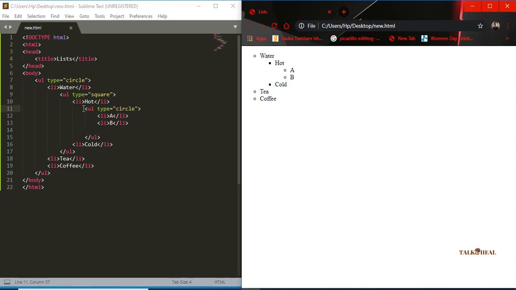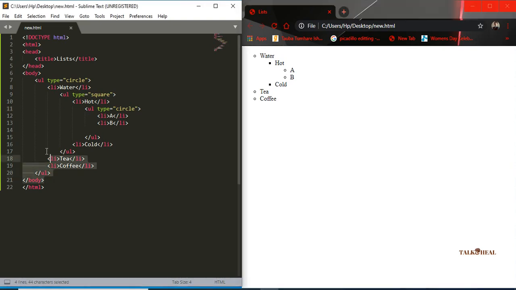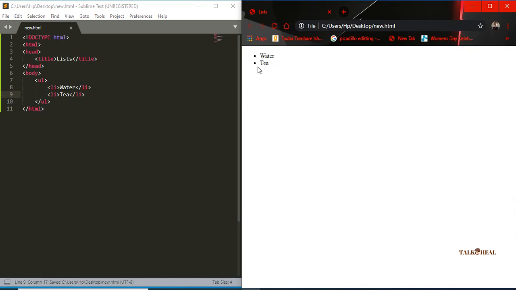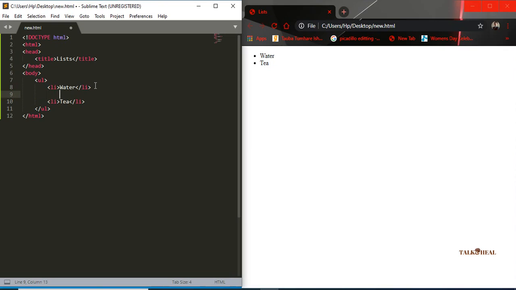So very similarly, guys, we can also connect two kinds of lists together, like an ordered list and an unordered list. All I have to do is create a list over here, and we will join an unordered list with an ordered list. For that, you repeat the same process. I'm going to say water over here, and then we can say tea over here. Okay, so as you can see, this is going to be a very simple unordered list, and we're going to add an ordered list right over here.